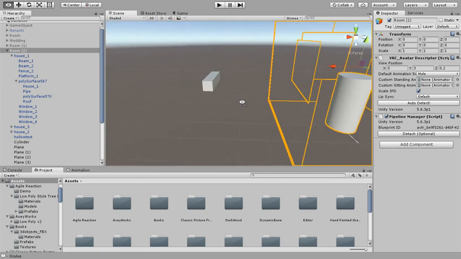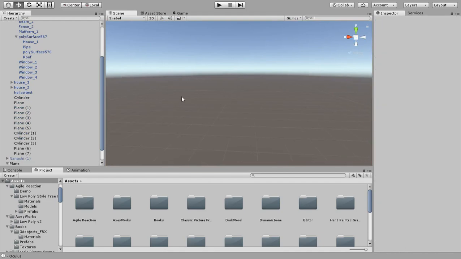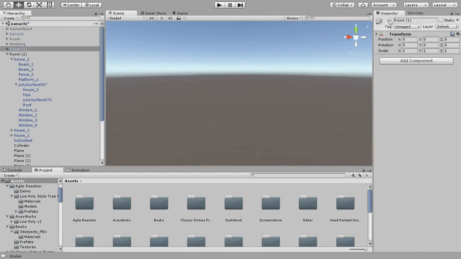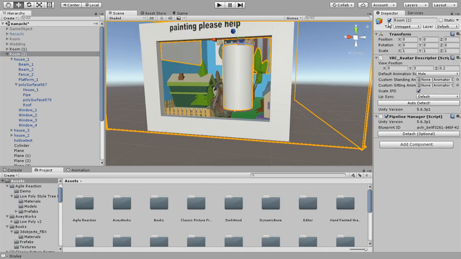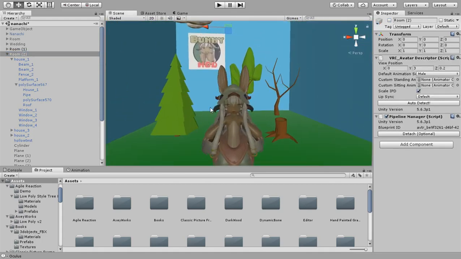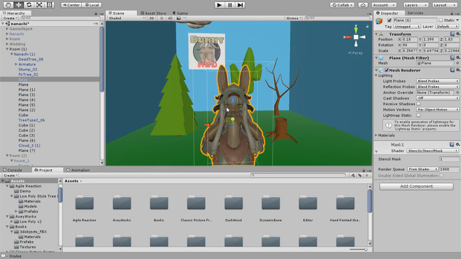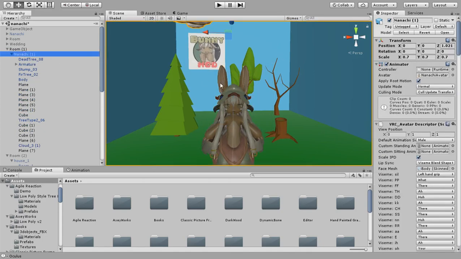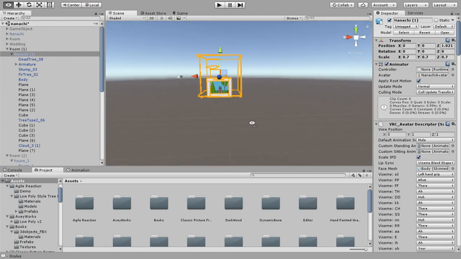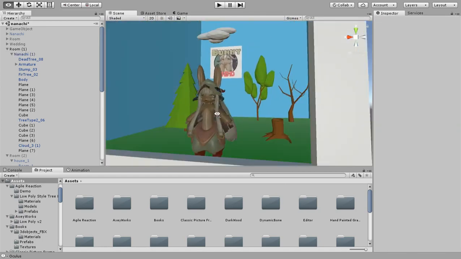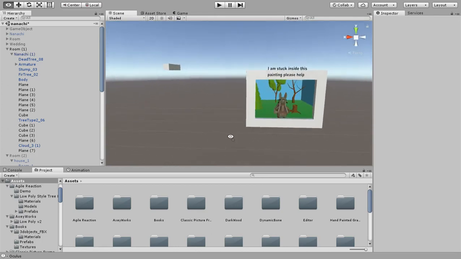Don't have any animations for it, but for the other ones, such as the room 1 I have here. Oh, that did not. Okay, let's hide that one. Like this one here, because this character right here is the actual room itself, and has the avatar descriptor. It allows me to actually use animations with it and move it around. That's pretty much that. If you have any questions, put them in the comments. I'd be glad to help.